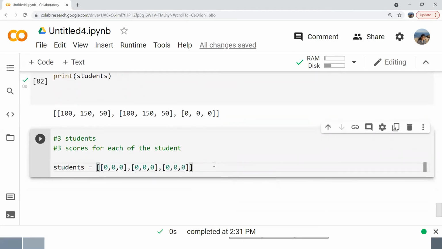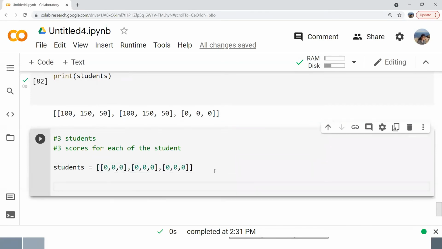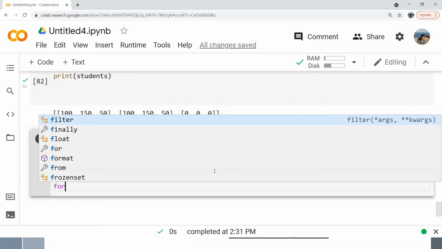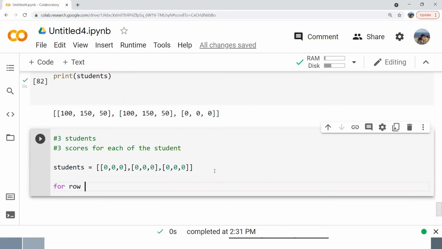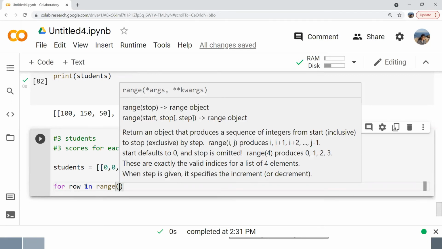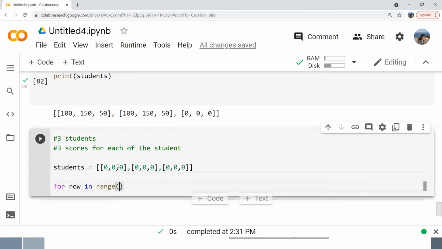Okay, so now I have this list students. Let's call the loop variables row and column. For row in range of, how much should I give? It has only 3, right? So let me give 3. Oops, I just say 3 for row 3. Will it work?